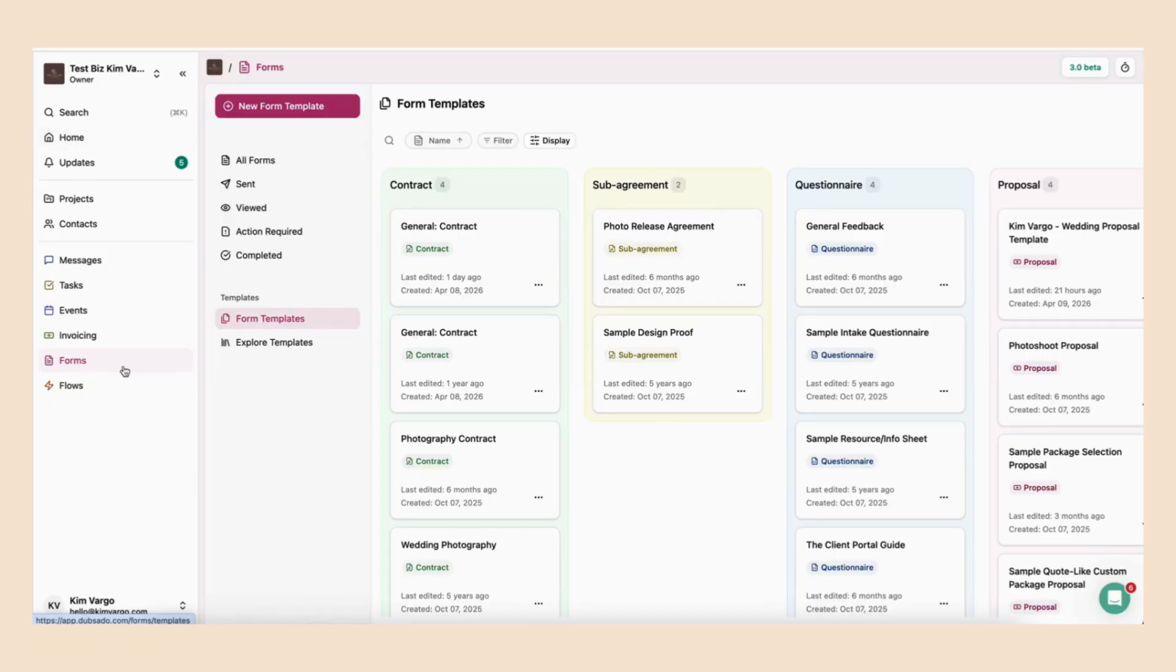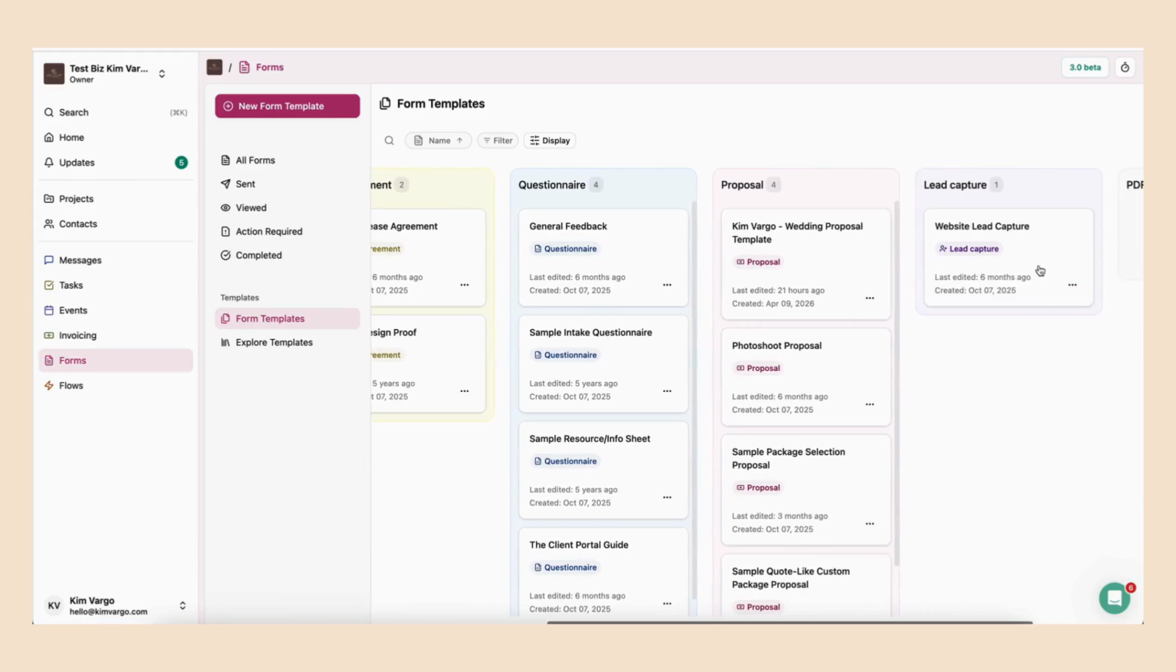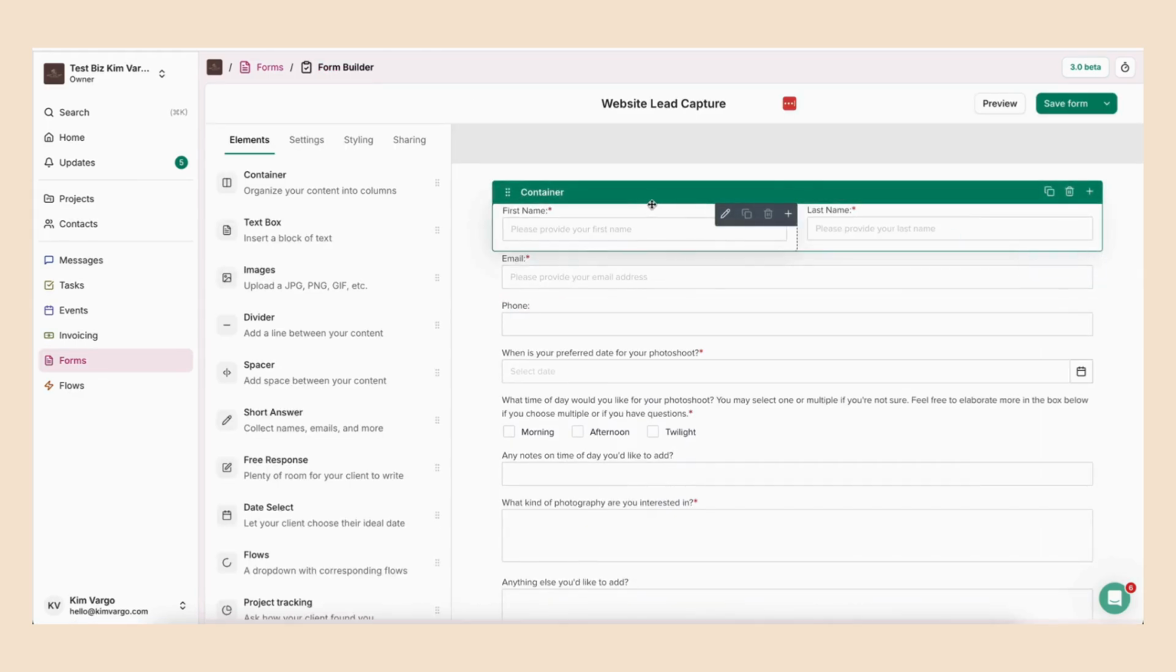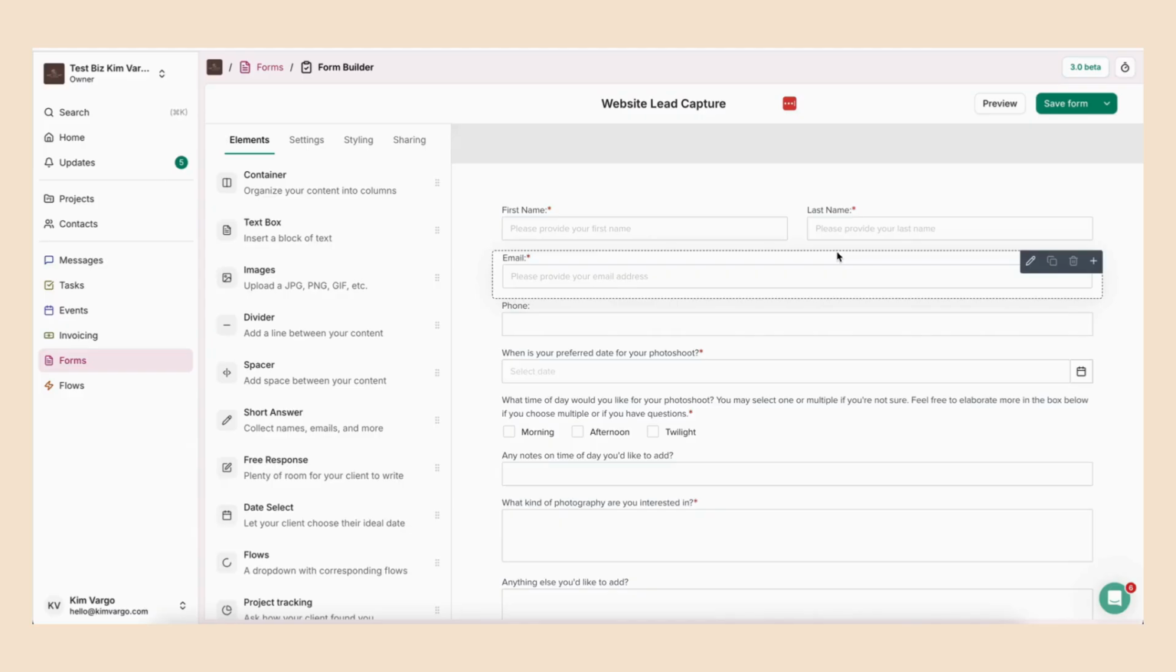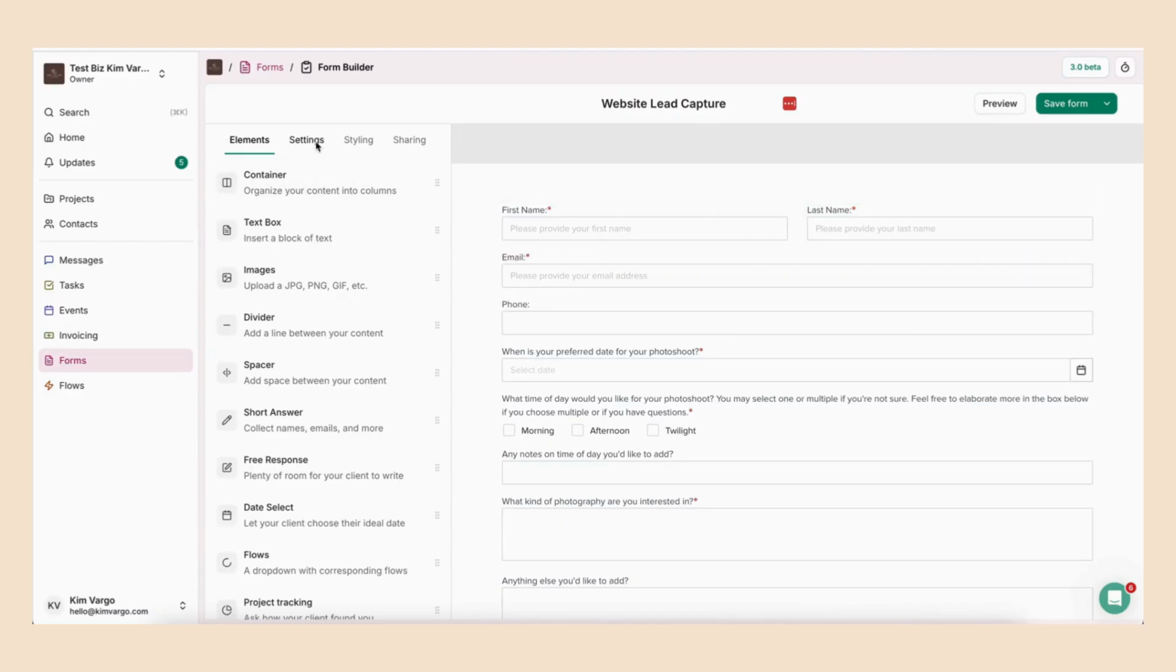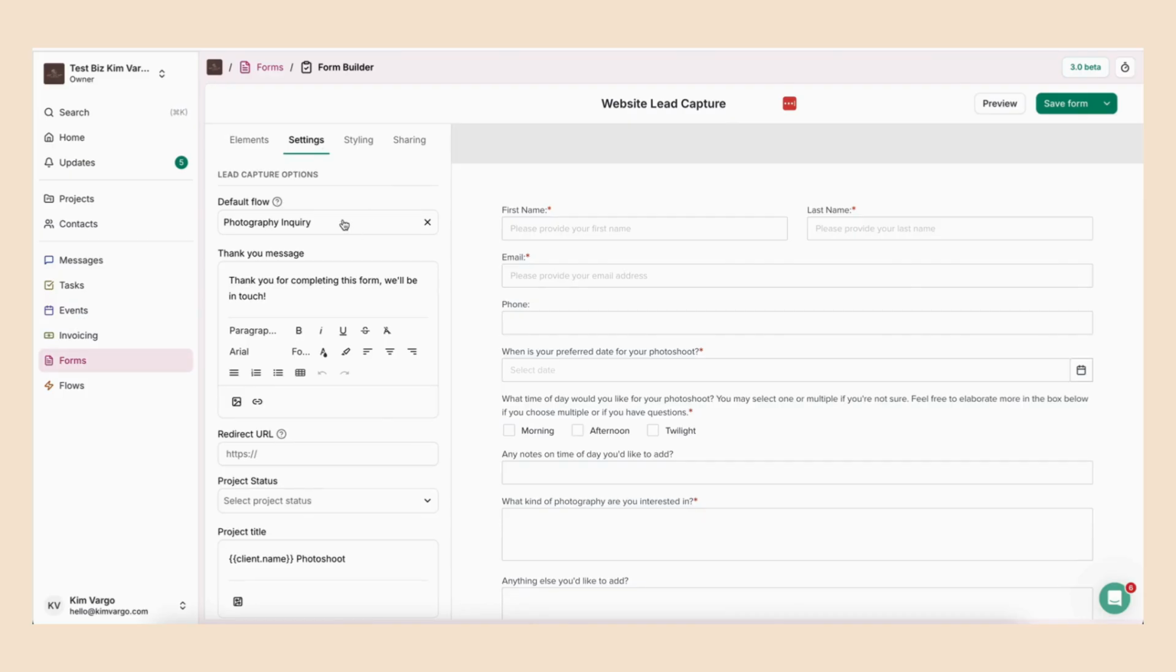If you go to forms, go to the lead capture form that you want to trigger your workflow. If the lead capture form triggers just one workflow, you will go into settings and choose the default workflow to hook up. I have a photography inquiry one attached, but if I just delete it, it's just a drop down. So super simple.